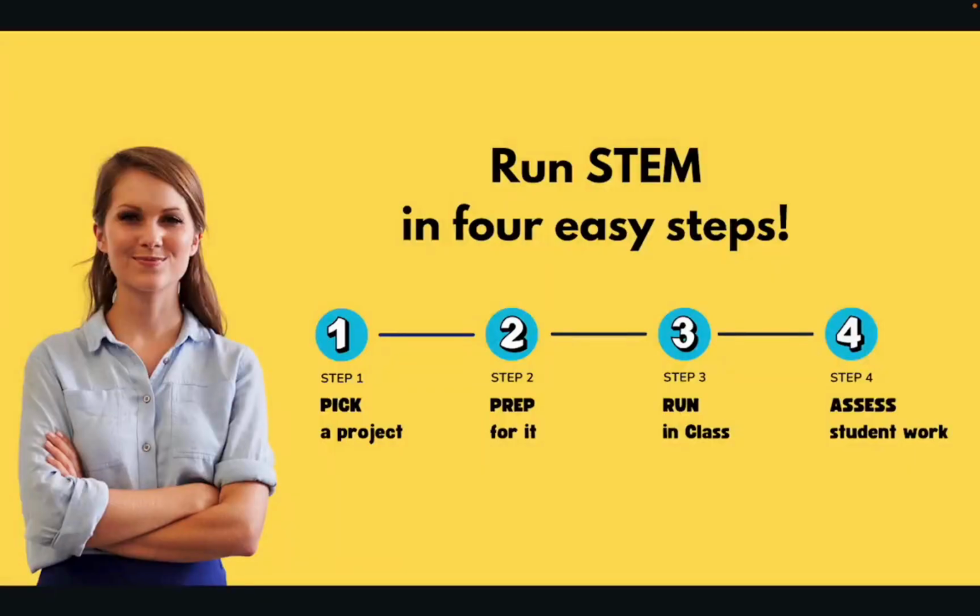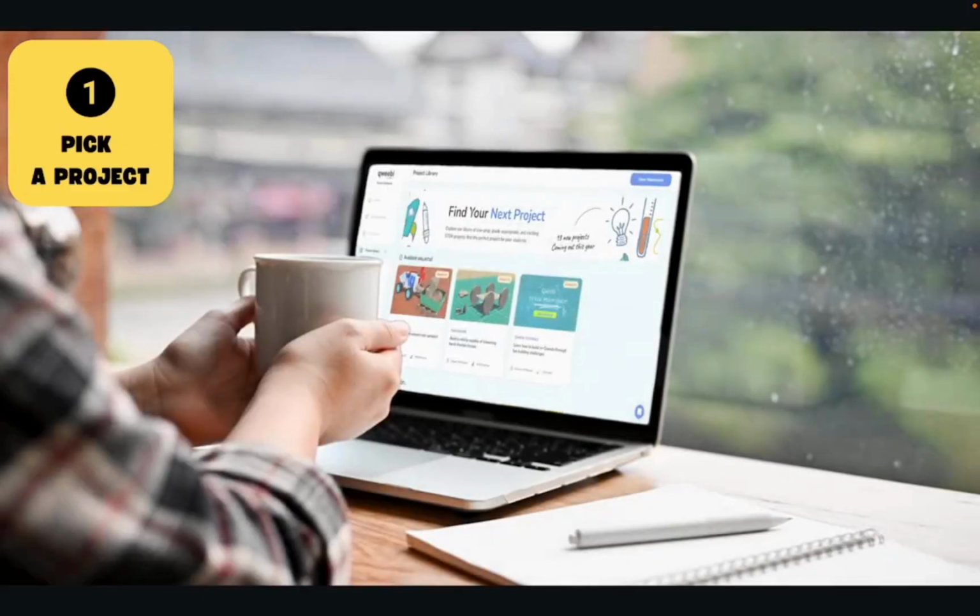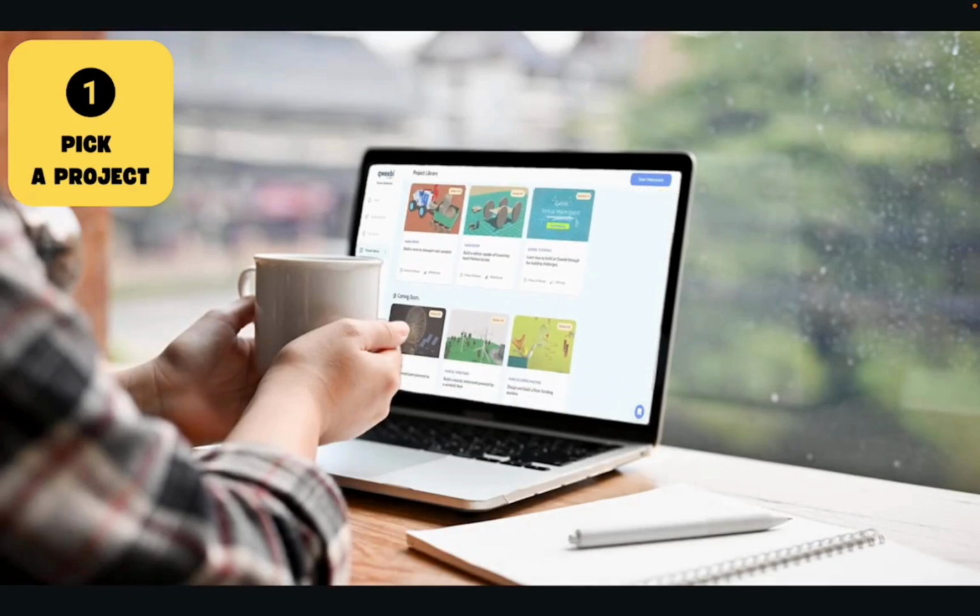In the next few minutes, you'll be able to clearly see how you can run Qweebi in your classroom. All it takes is 4 easy steps. Pick a project, prep for it, run it in your class, and assess student work. Let's take a look. Step 1 is to pick your first project.